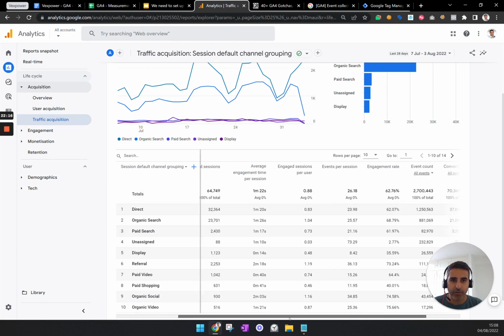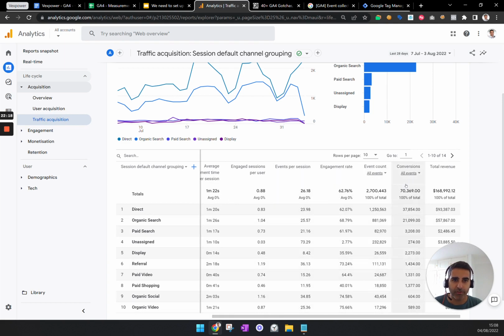If you scroll to the right, you're also going to see there's this new section called conversions. Conversions are similar to goals in Universal Analytics, but this is when you have an event that is important that you want to report on in a bit more detail. By default, purchase is always included, and then the rest of them you can specify in the configuration and mark events as conversions.